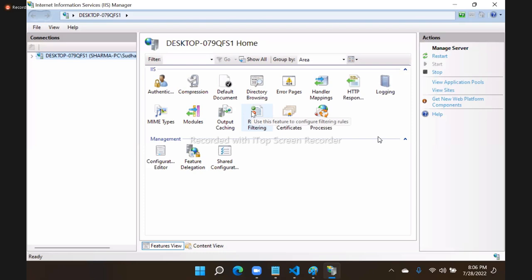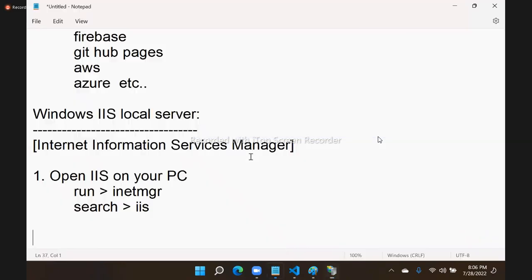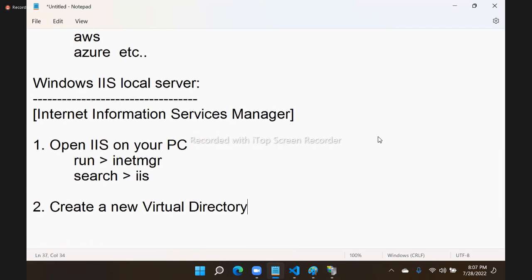Now what we have to do in this local server is create a new virtual directory, which is called a website. So a website is technically a virtual directory. Creating a website is creating a virtual directory.